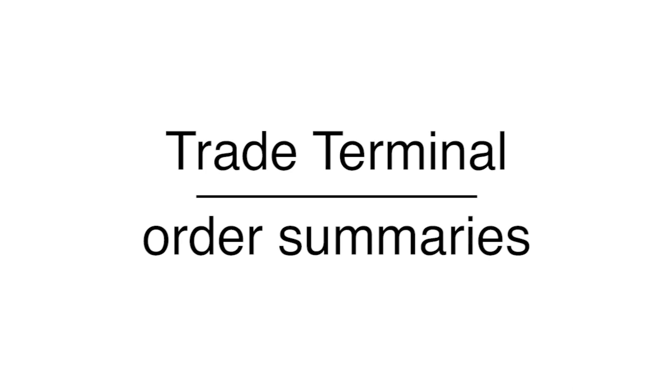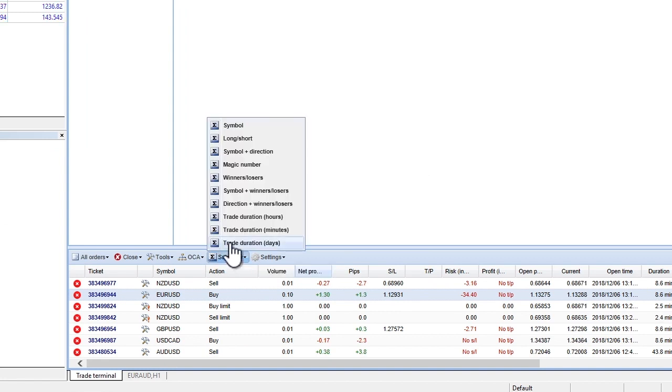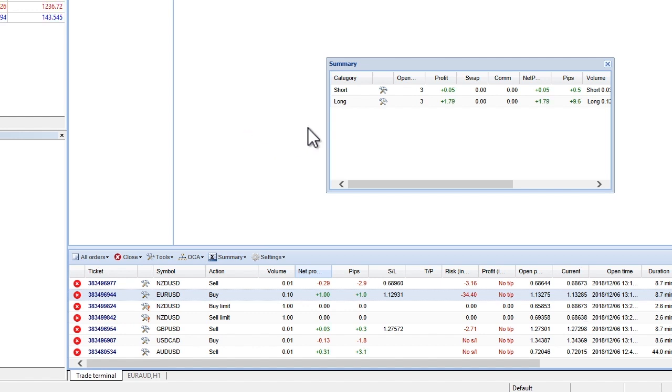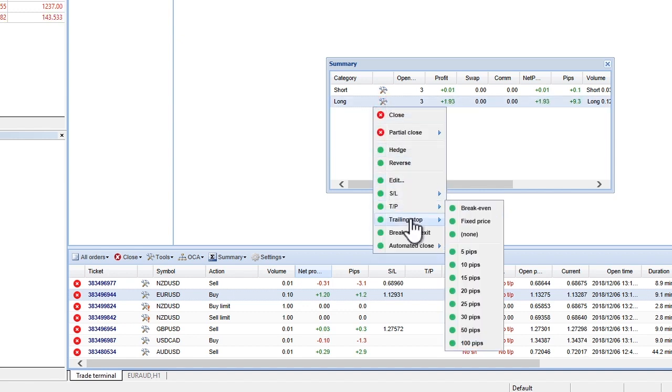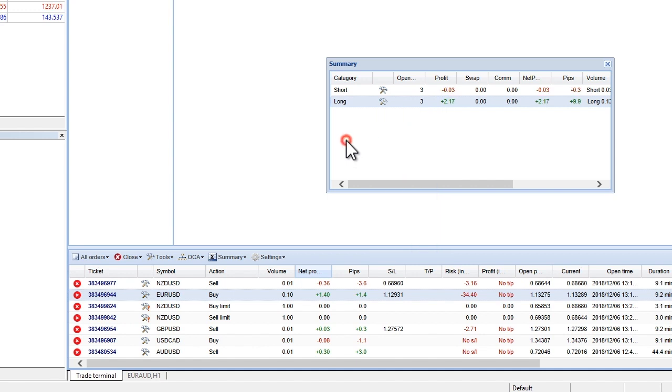Order summaries. We can view summaries of open positions by symbol or direction or duration, etc. using the Summary menu on the toolbar above the order list. This pops up a floating window containing aggregated information about the orders, such as their combined profitability in cash and pips and their total volume. We can carry out actions on all the orders in a category by clicking on its Toolbox icon. This displays the tool menu that we are already familiar with. For example, if we are viewing orders grouped by direction, we can quickly close out all the short trades.